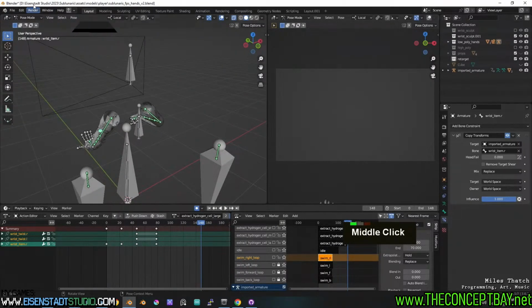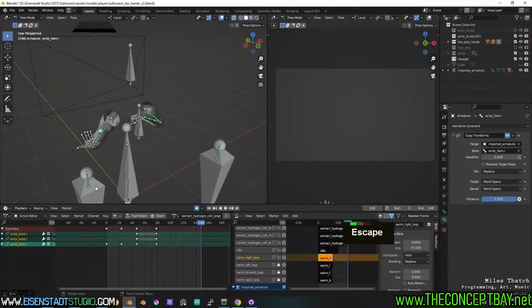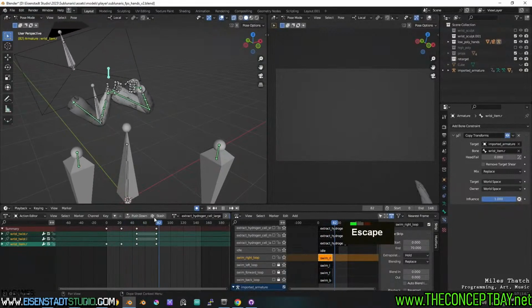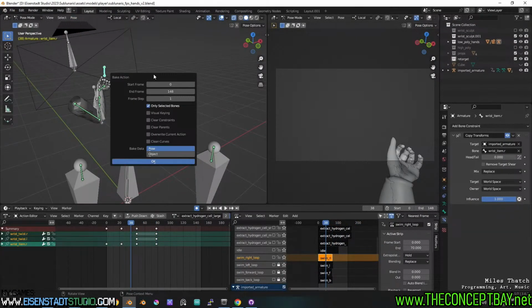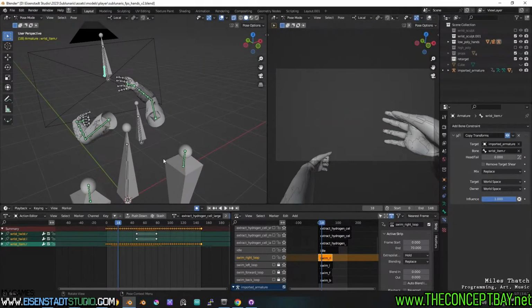So now that bone is copying the old animation contents. We're going to go animation, bake action, visual keying, only selected bones from 0 to 48, and overwrite current action. Beautiful. So that motion has now been recorded.